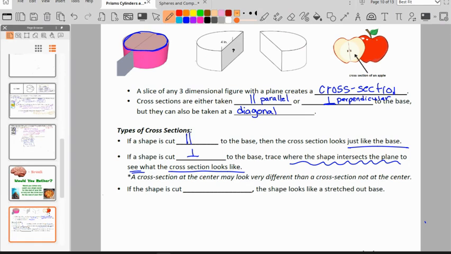But here, they are cutting perpendicular to the base. They're going in at a right angle to the base. What shape do we get? It says we have to trace the intersection of the plane and the shape to see what we get. Now, what shape did we get here? Probably not what you expected. We got a rectangle for the cross section.